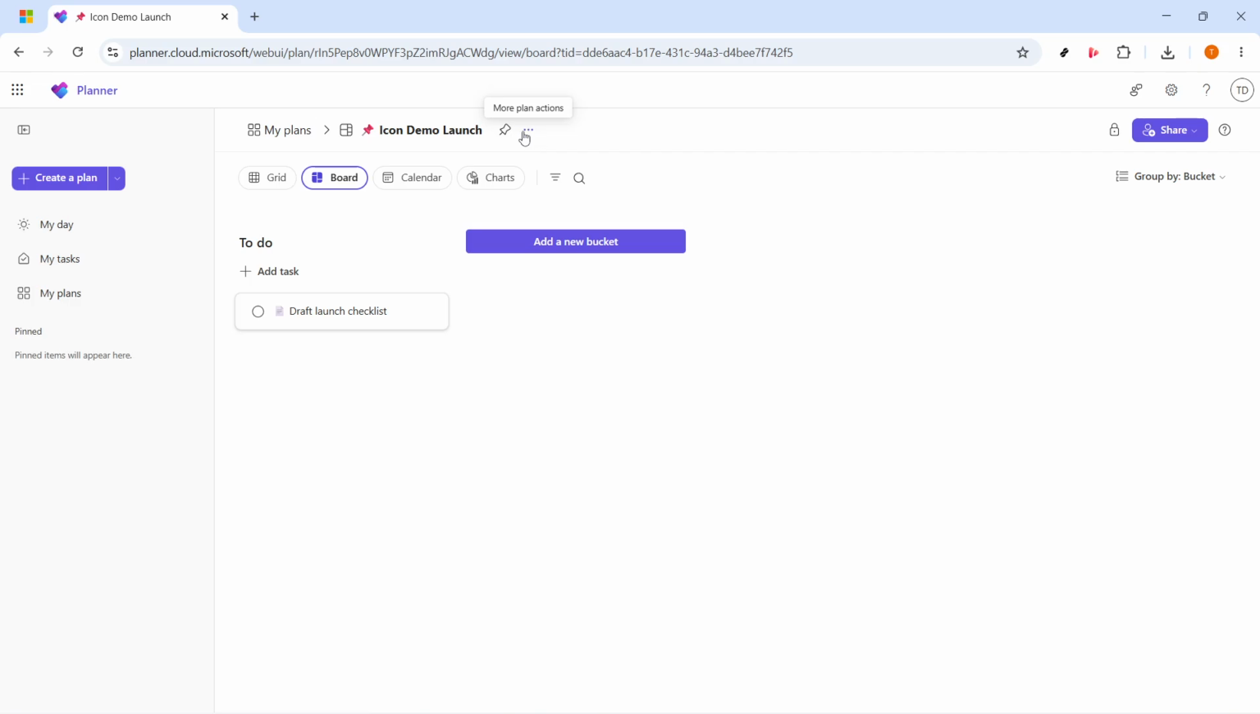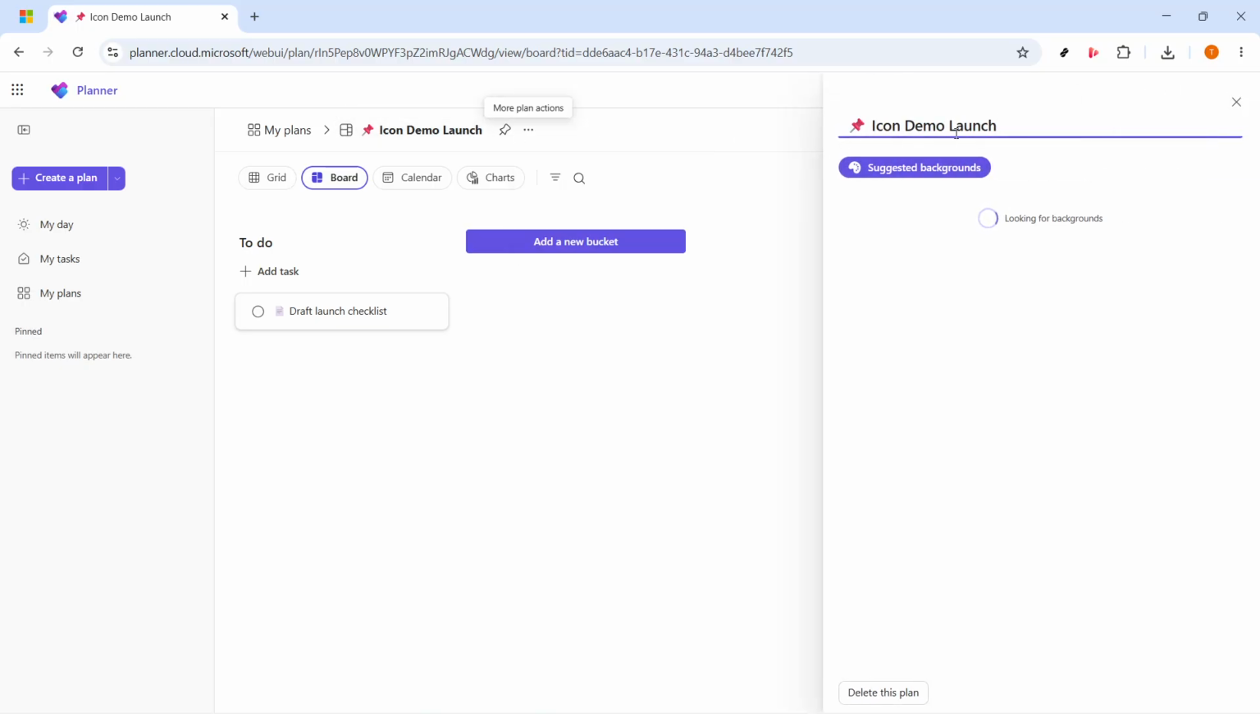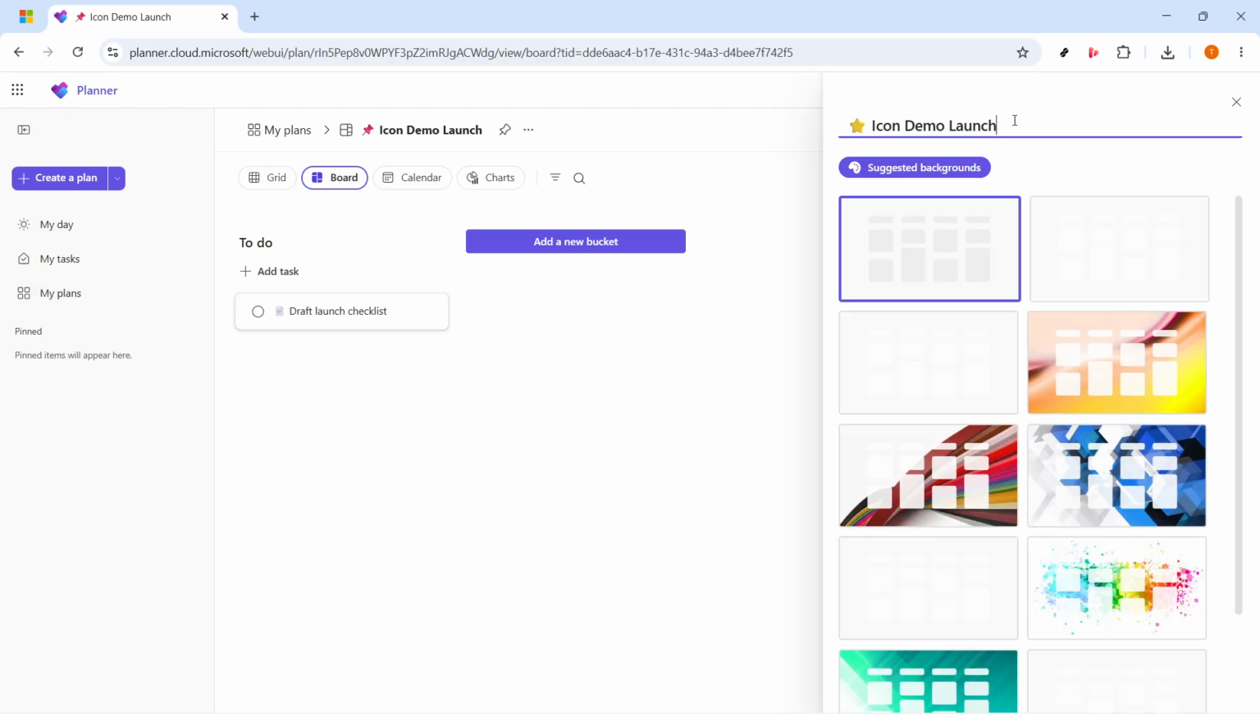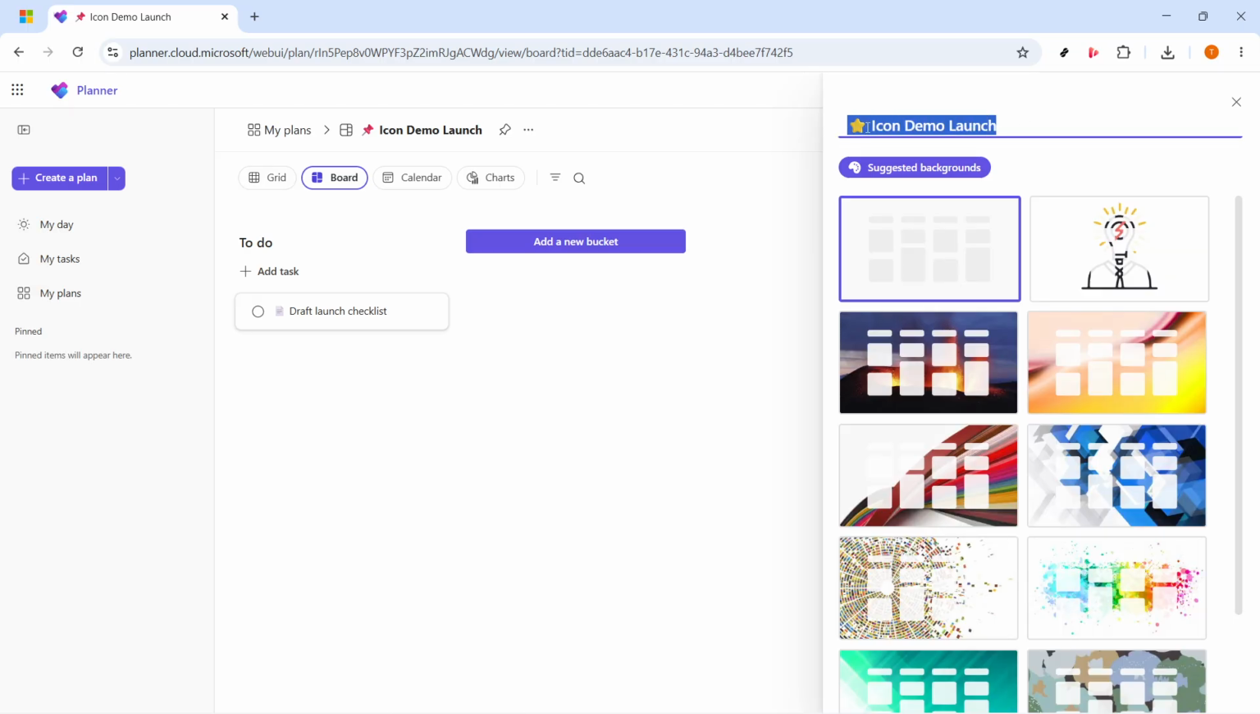Click More Options, which is the three-dot menu in the plan header near the plan name. From the menu that appears, click Rename. Now select the whole plan name in the name field so it's highlighted. Carefully type the updated plan name, adding the star emoji at the front, followed by Icon Demo Launch.